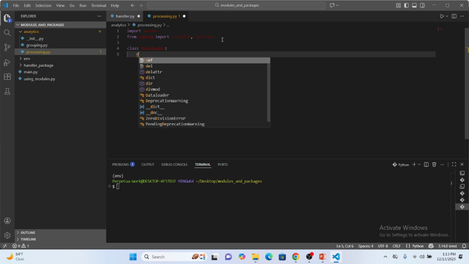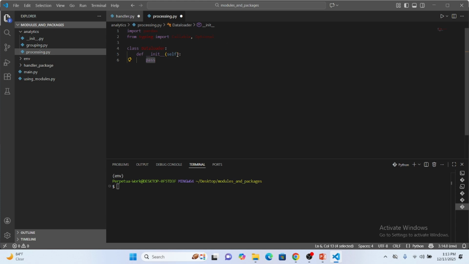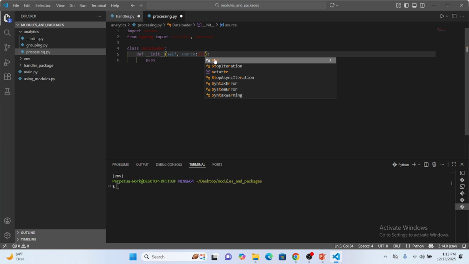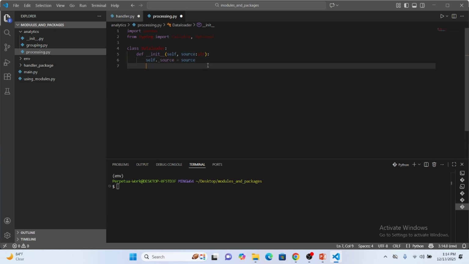So here we are going to define our init function, and we are going to pass in the source of the file. So I'm going to just pass in source, and I'm going to use type hinting and say that I want this to be a string. All right. So here I'm going to say that self.source is going to be our source. All right. But then I'm going to save this as a protected class attribute. And for that, I'm going to create a getter and a setter function.